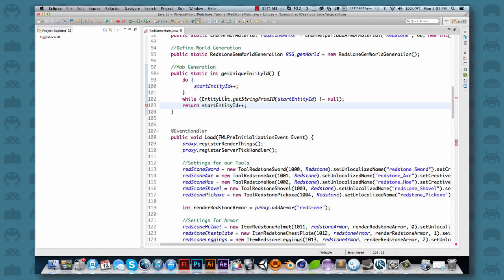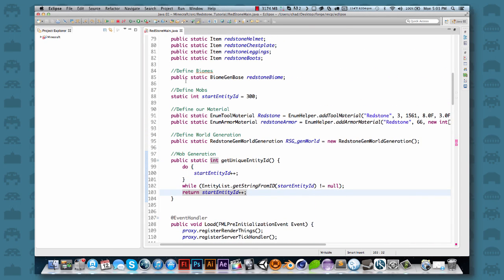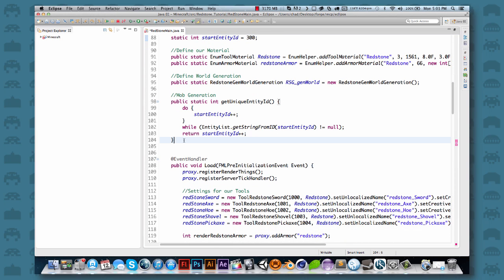Now this start entity ID is a variable that we do need to create. So up here, just below define biomes, define mobs. So actually this should be define mob IDs. Static int start entity ID, and I just set it to 300. So do that, and then type that part of the code.